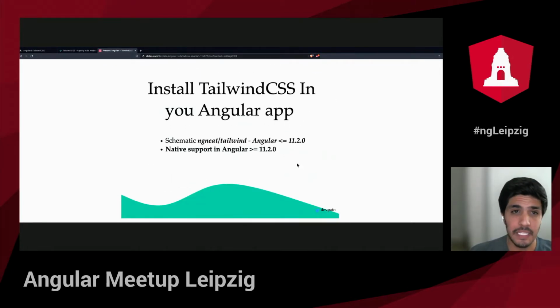Now, in this talk, I'm going to show you how to install Tailwind CSS in your Angular app, right? And there's two ways of doing it. The first one is by using the schematic ngNeat Tailwind. That is very useful for Angular applications that are using a version lower than 11.2. The other one is the native support in Angular, and that's the reason why Angular and Tailwind are getting married, because now Angular has native support for Tailwind, right? Starting in our 11.2.0 version.